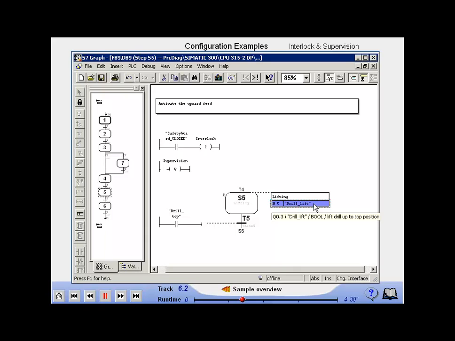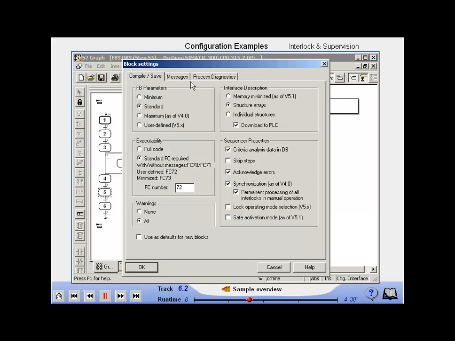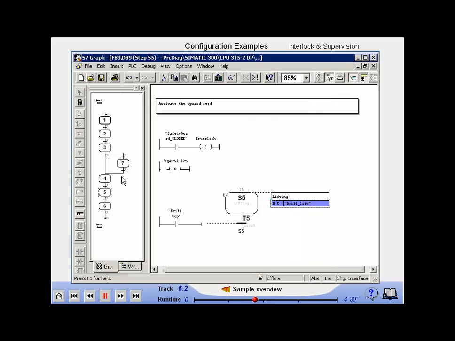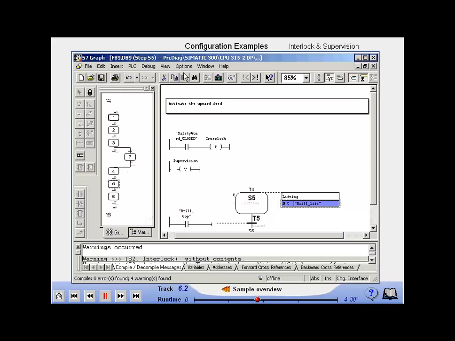If the safety guard is opened while Step 5 is active, the command output is blocked. Now we have to make the following general settings for S7 graph. We open the block settings dialog and in the Messages tab we activate display acknowledgement on the HMI device, both for interlock and for supervision. We acknowledge the dialog and then save the sequencer. Load it into the CPU and close the editor.